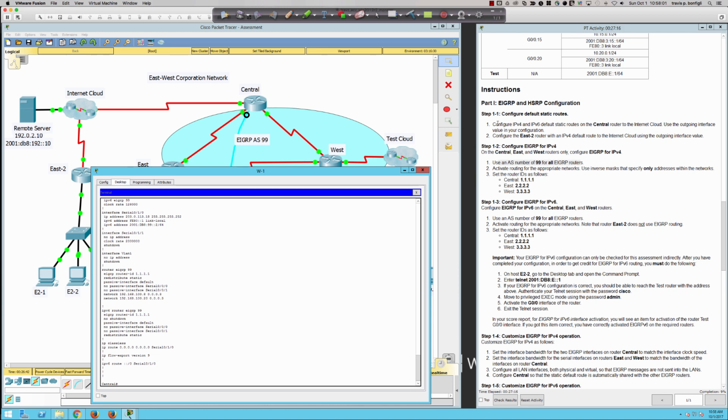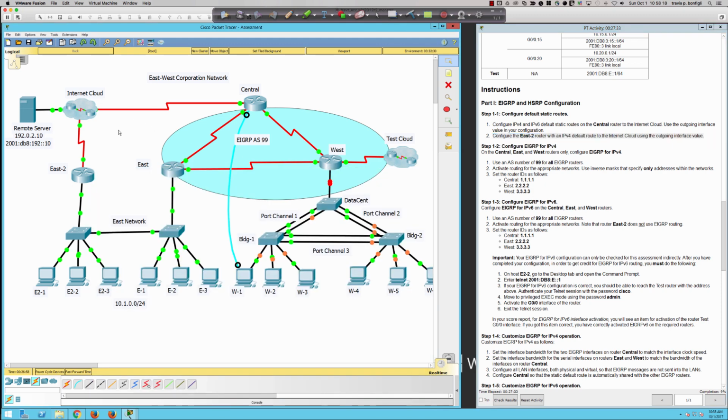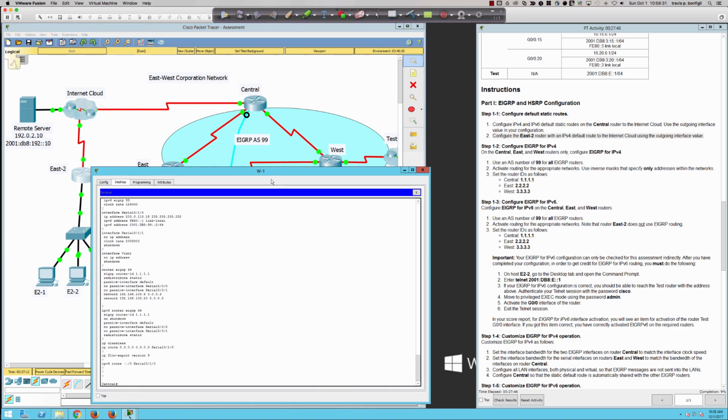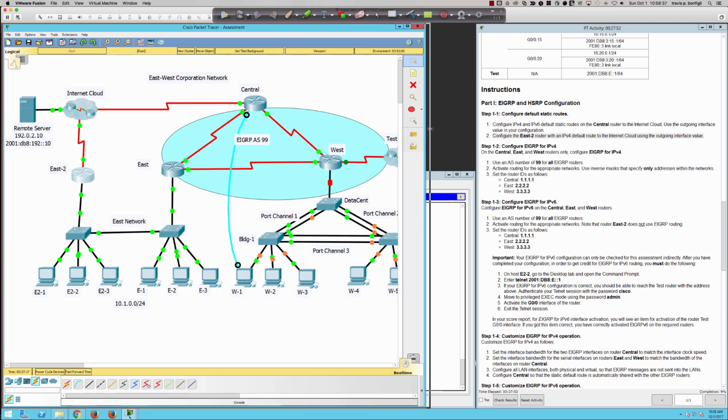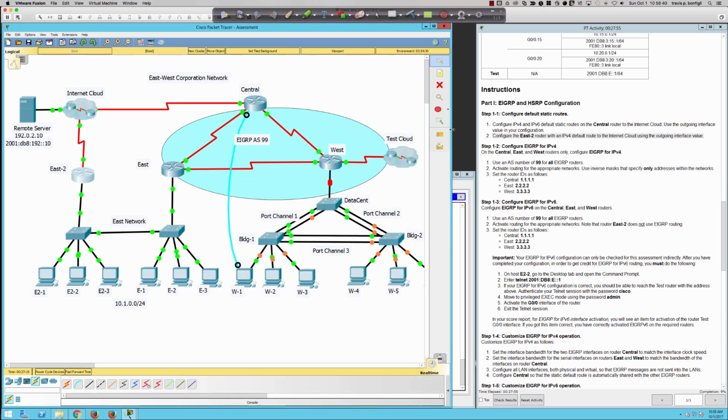So now when I come over here and I look, step 1.1, configure the statics. We did that, use the outgoing interface as the value in our config. We're good there. Configure the East 2 router with an IPv4 route to the internet cloud using the outgoing interface. So here is the East router. Now, I'm sorry, East 2 router. Let's get on the right router here. If I click on it, what do we get? We get configuration as locked, just as we would expect. And actually, let me pull back. I need to make sure we keep these guys so that I can get to them. Some logistical challenges definitely with this exercise here, so we'll bring it over to there.